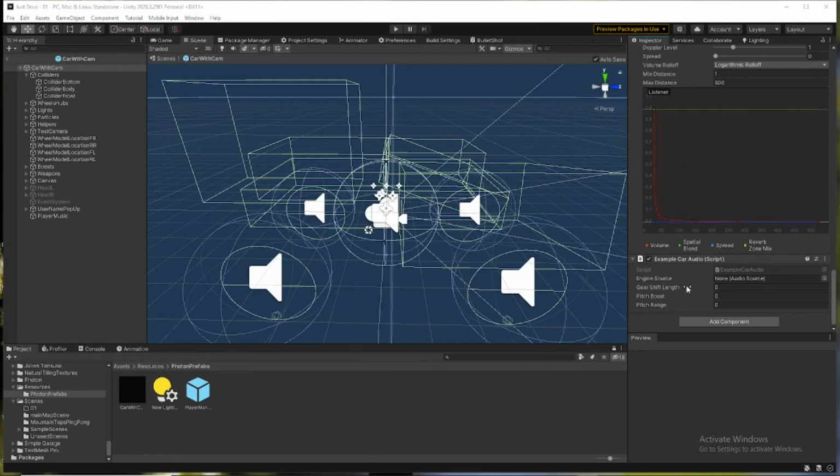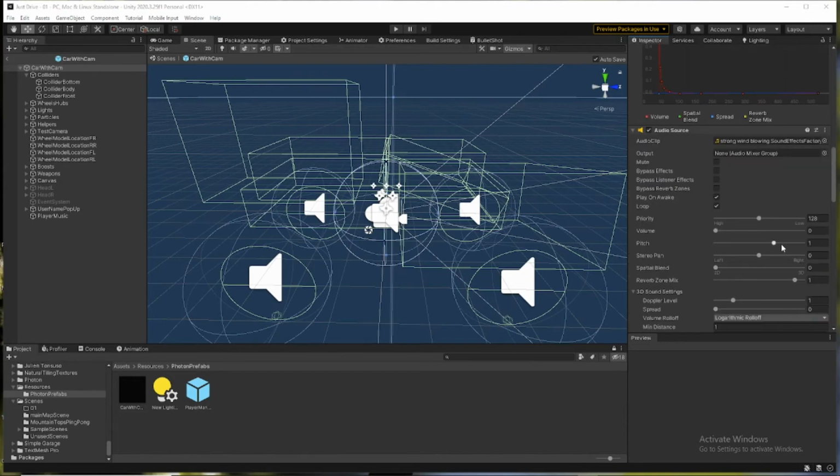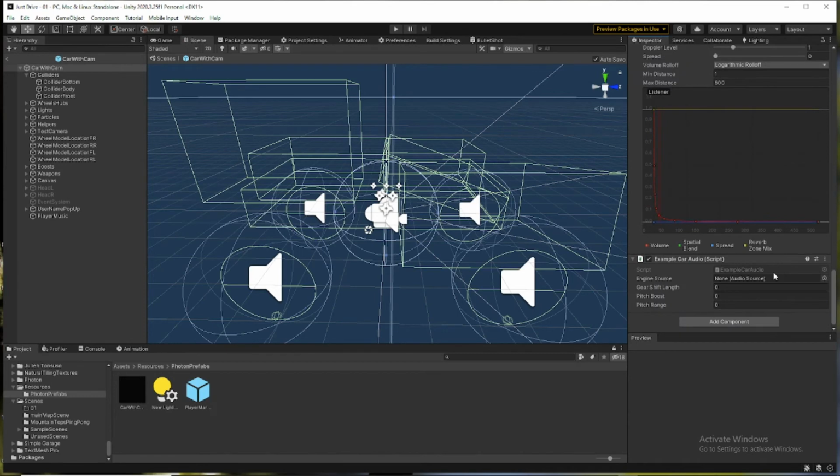All right, so here is the conclusion. The gear shift length controls how long it takes, or how much speed it takes for your car, in order to go up or down gears. So you have to be going faster for the pitch to reach your max range, whatever you've established. Your max range is determined by the pitch range. If you set it to 1, then your max range will be between 0 and 1. If you set it to 4, it'll be between 0 and 4. You can even put decimals in there.